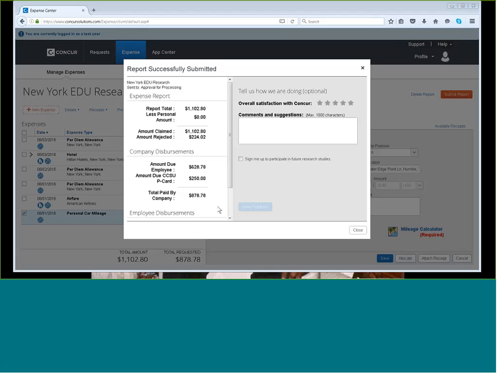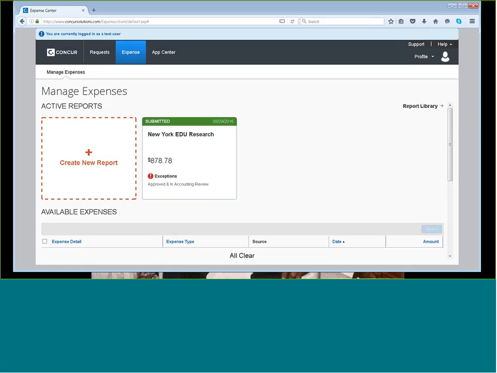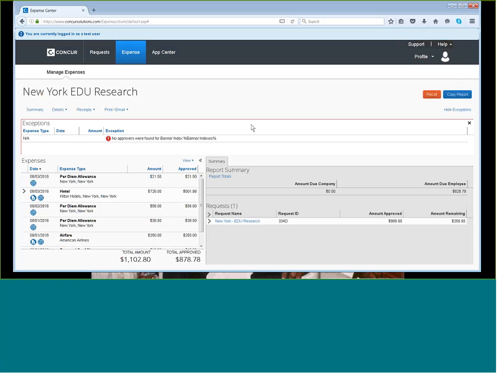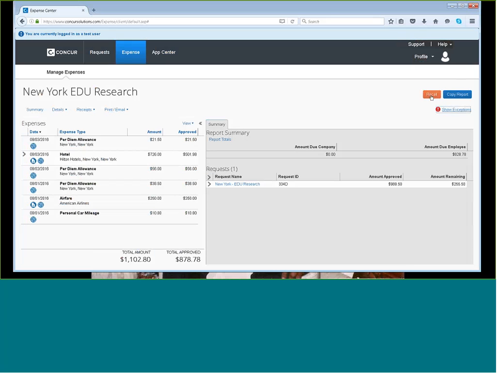You'll even see your company disbursement. Once you hit close, you will see that that expense report has been submitted off for approval. You can always go into the expense report and recall it back to you if you need to add some additional items to you.